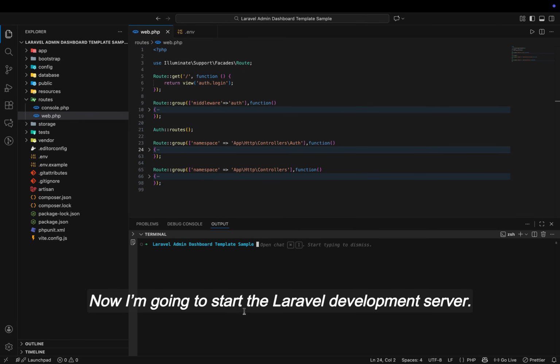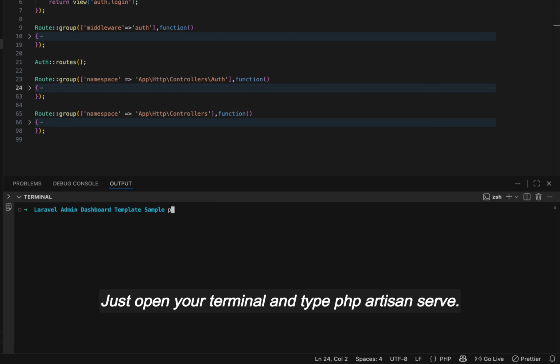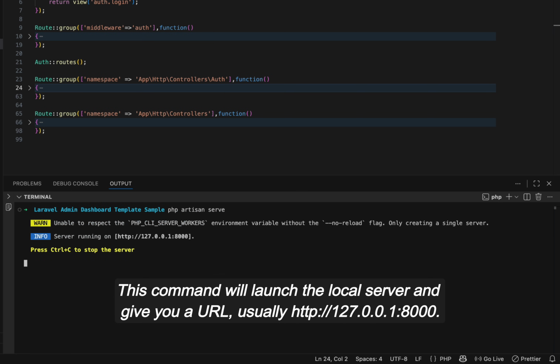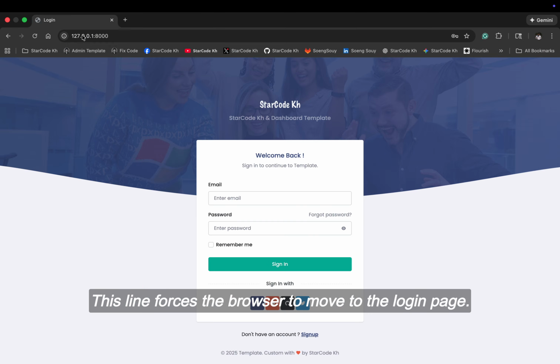Now I'm going to start the Laravel development server. Just open your terminal and type php artisan serve. This command will launch the local server and give you a URL, usually http://127.0.0.1:8000. This line forces the browser to move to the login page.